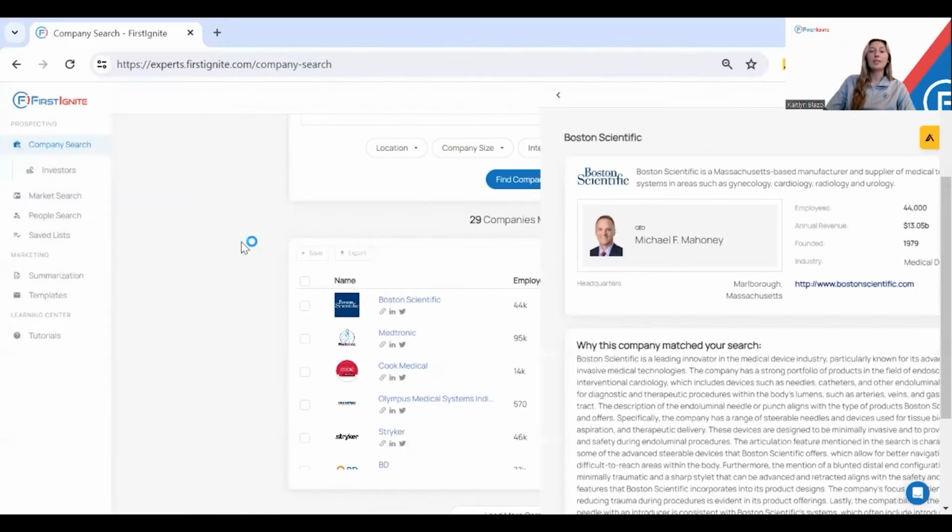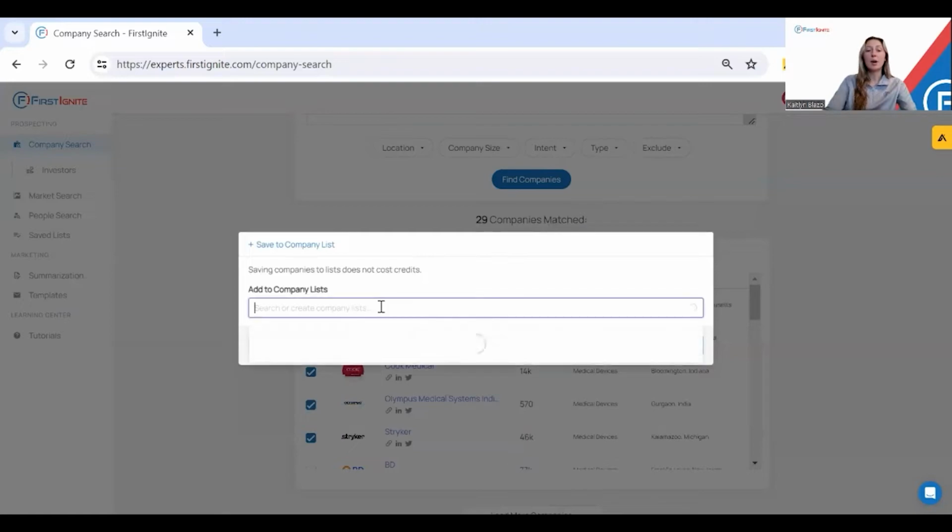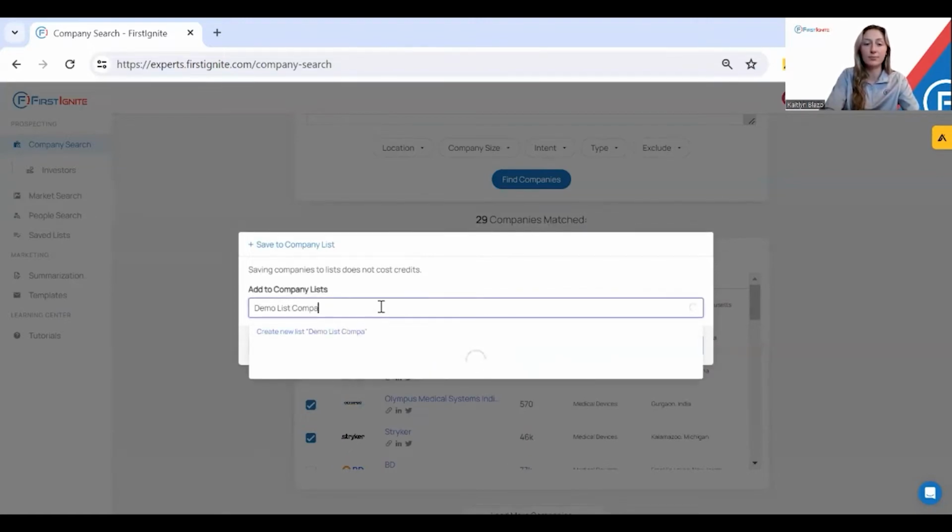Now I'm going to go back and let's say that I looked at all of these companies and I like them all, and I'd like to reach out to them later on. What you would do is you would check off the boxes to the left of the companies with what you would like to speak with, and then you can click Save. This will save these companies to a list on the platform for you to come back to.